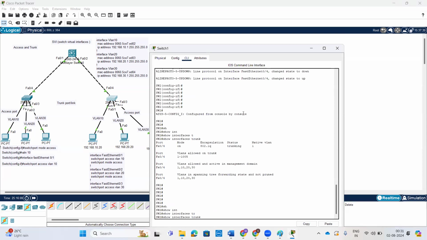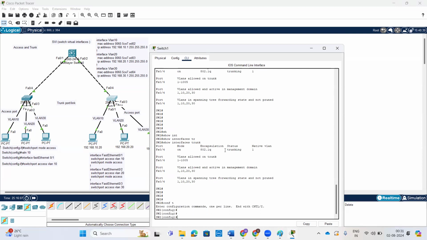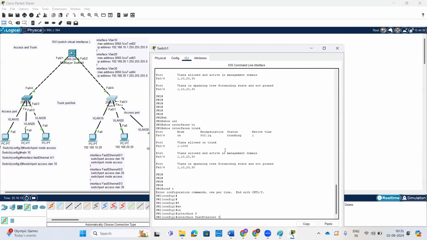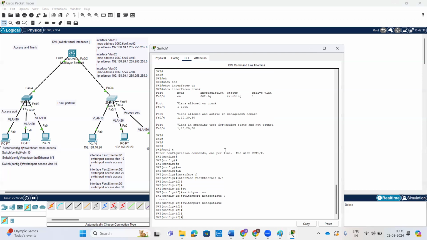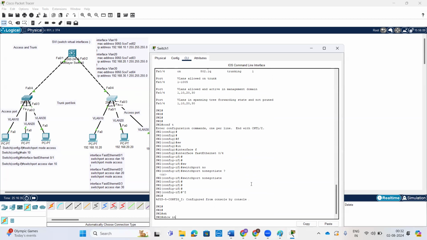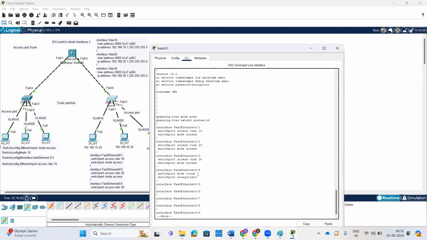Show interface trunk here also. So we'll configure switchport nonegotiate on interface FastEthernet 0/4. This command is working here, but on L2 switches and L3 switches, this command is not working. If we configure nonegotiate, does that mean we have to enable the trunk manually? So I'll remove the command. Show running configuration from here. I'll remove this command.